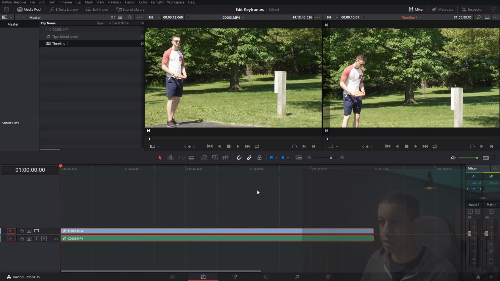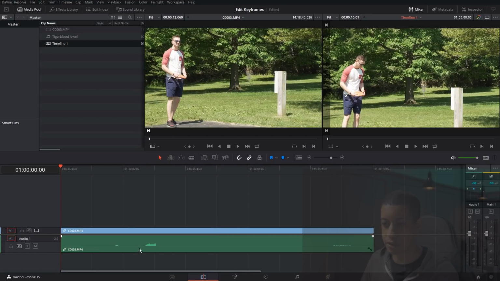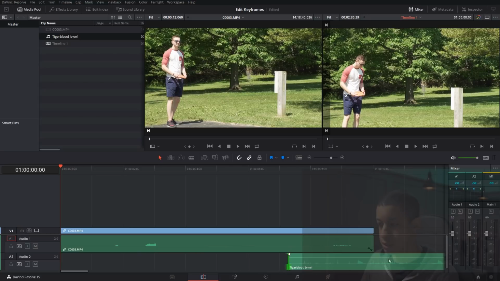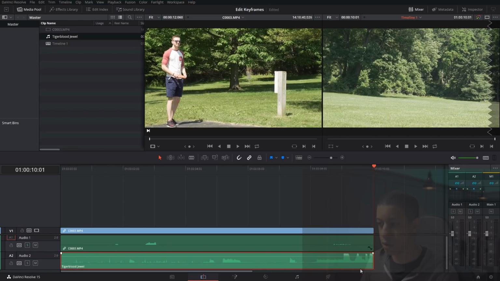Let's just cut this down just a little bit. And what I'm going to do is bring up audio waves so that we can see those. It doesn't seem like this particular clip has much audio. Okay, there's a little bit there, but we'll just bring in some music too, just so that we have something that shows audio a little bit better.